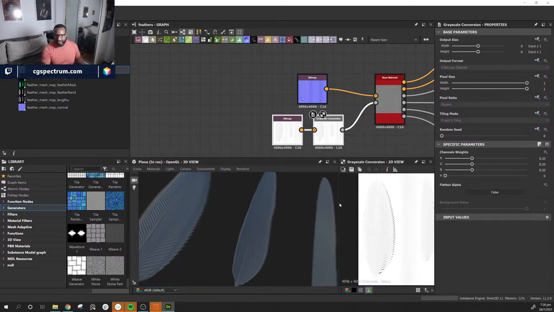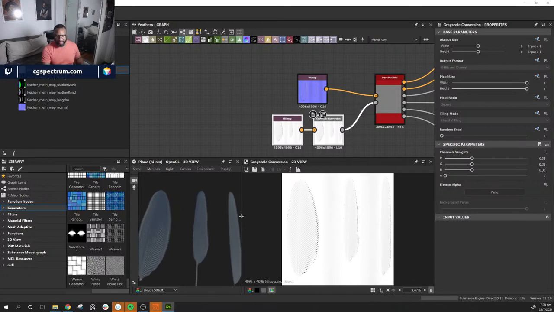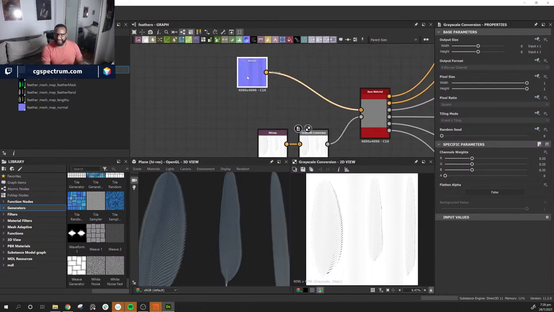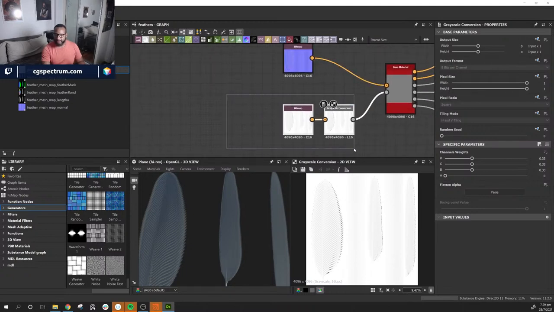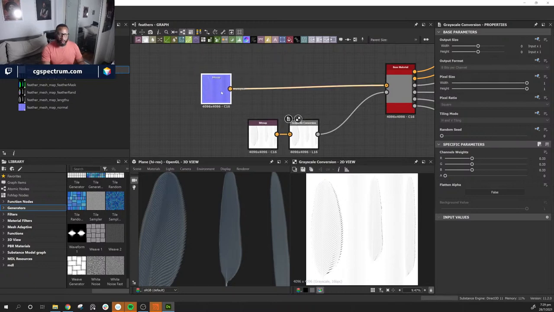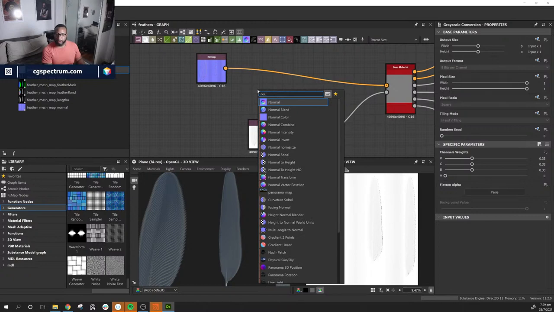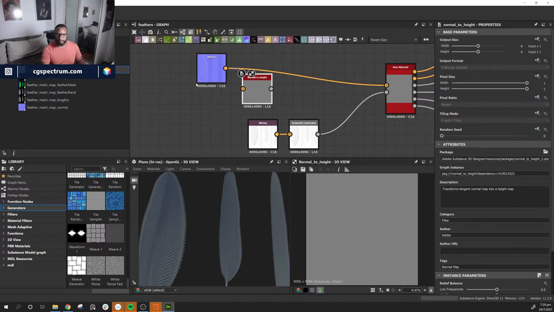If I didn't have my ambient occlusion map, one of the great things about Substance Designer is that you can generate your ambient occlusion from your normal map, which is really cool, right? So I can press tab and say AO normal. We have a normal map to height, a normal map to height HQ, and I think there's a height to AO. So I'm going to plug in this normal height. That gives me a height map here.